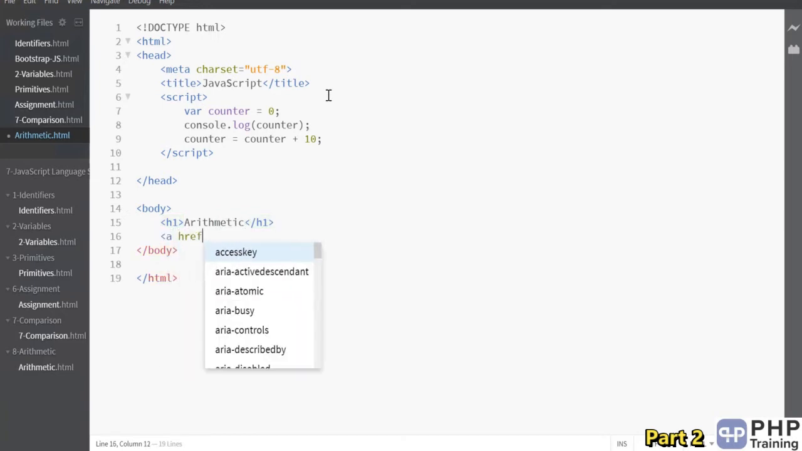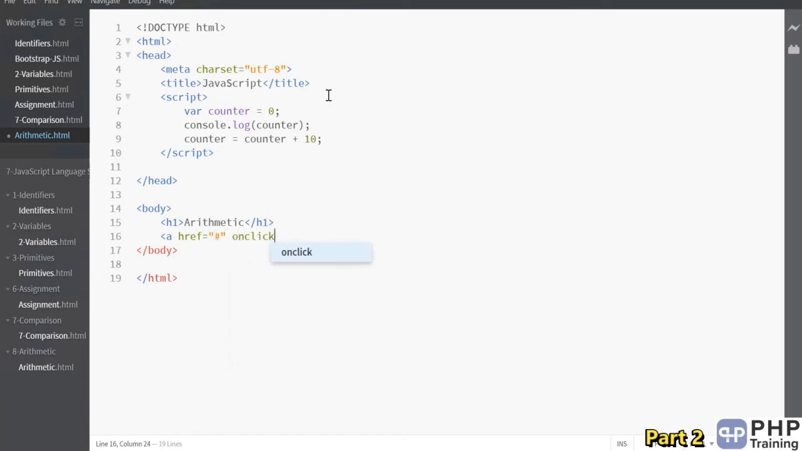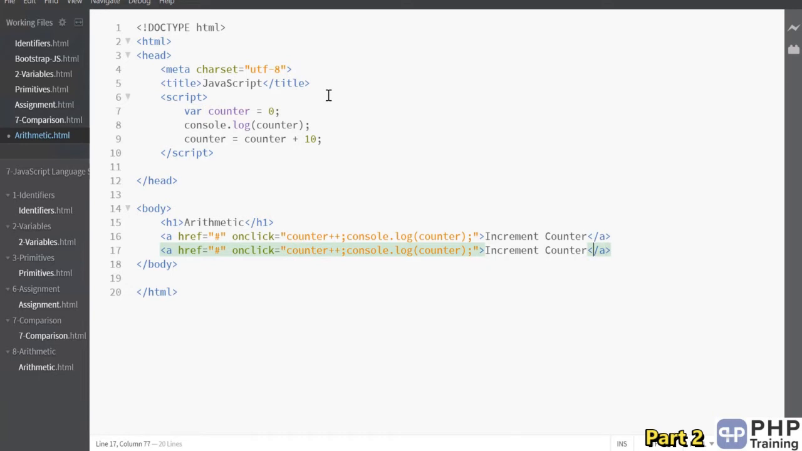We have seen this example previously, so I'm going to use the same example here just to show the arithmetic operators. So we have counter plus plus, that's one of the arithmetic operators, and then we will log the counter value, and then we will say increment counter, then we'll say minus minus to decrement the counter. All right, very simple example.